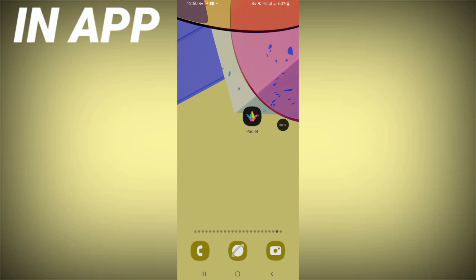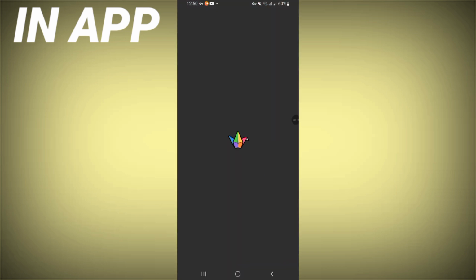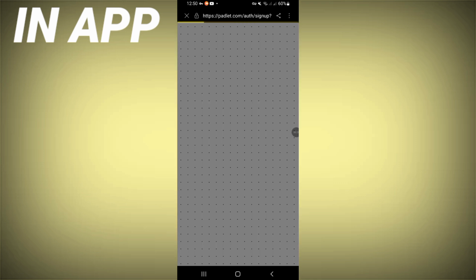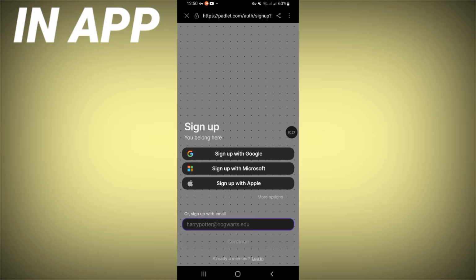Download your Padlet app from Play Store or App Store, then open it, and it's going to open directly on the register page. Click sign up or login, and then it's going to take you to another page. Here you have to choose your sign up method. For me, I want to sign up with Google.